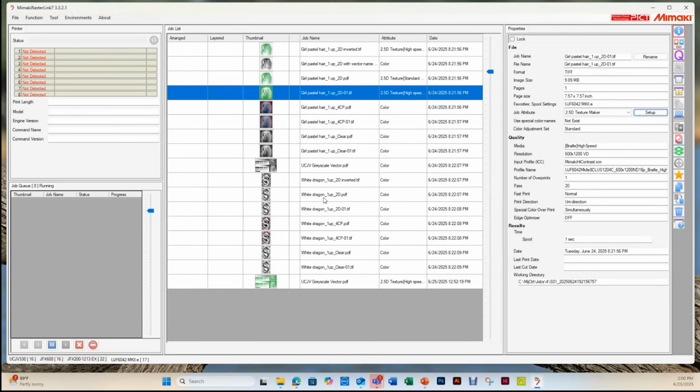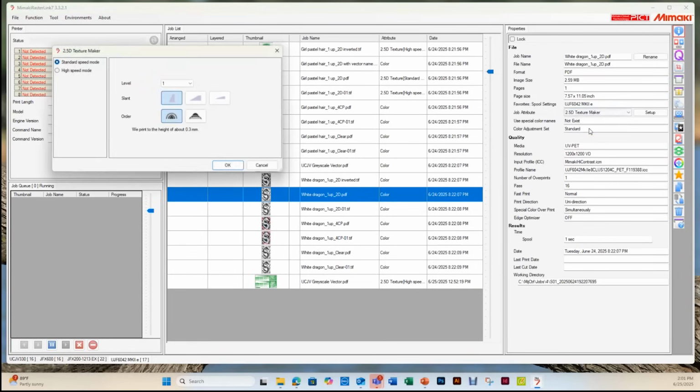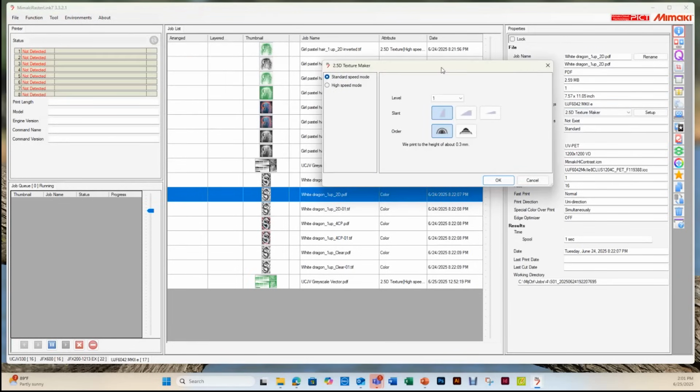Okay, so again, she's working in the PDF workflow. We are going to select the 2.5D maker. She's saying that she likes using 4 or 5, right? Yeah. Again, this is going to depend on the ink set that you have. What ink set? So you've got 120, 4 or 5. And then the slant, she likes this slant. And so you're saying you don't use this order, you like this order over here.